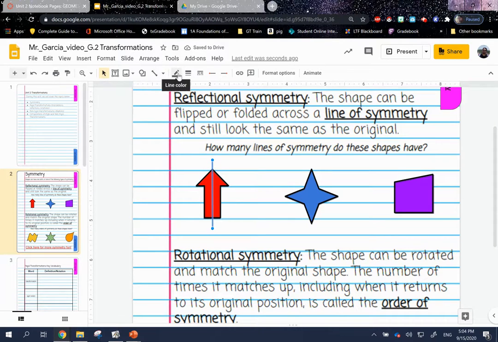I'm going to make it black. I'm going to make it wider. And I'm going to make it a dashed line. And so here's my line of symmetry.